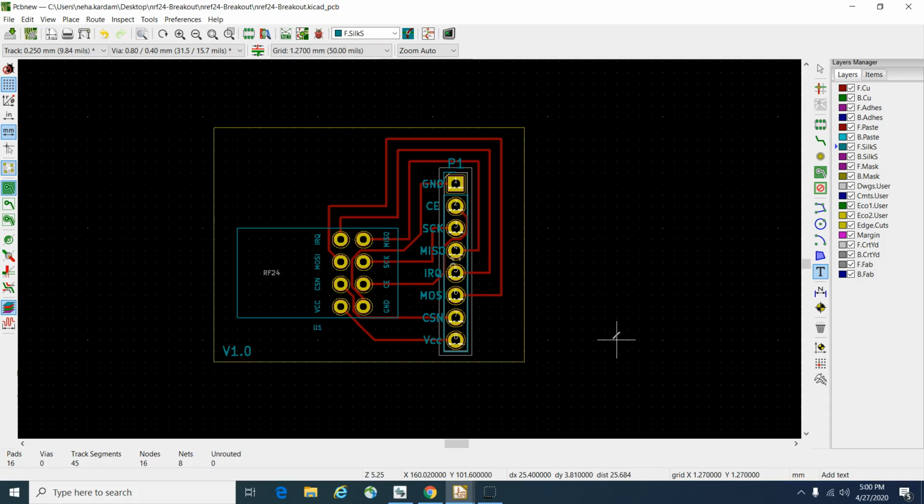So I created a new label here, and you can place it on the board anywhere you want. So this is how it looks for my design.